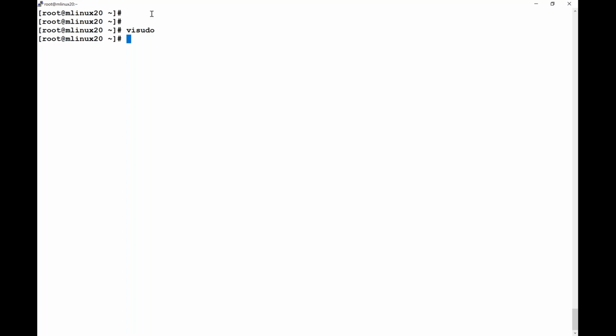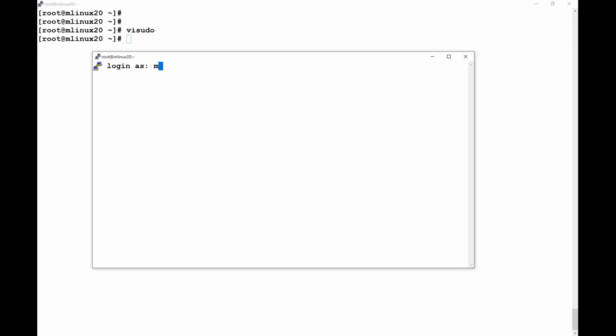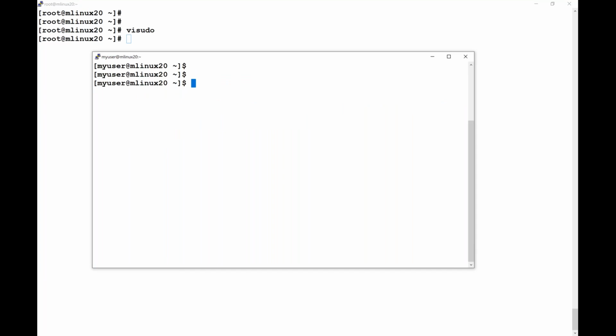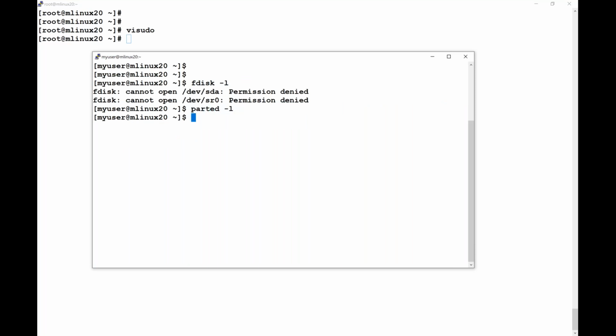It's an important file. Only root has access to that file. Now let me open another session. Let me log in as my user. Now with my user, I will try to run commands directly. I'll say fdisk -l. It says permission denied. I'll say parted -l, not allowed.